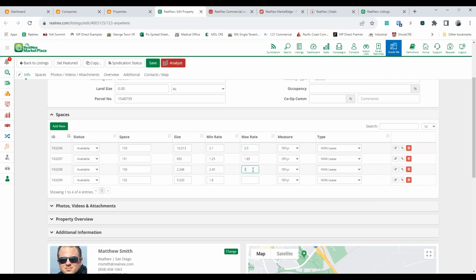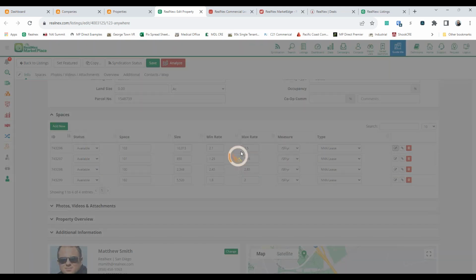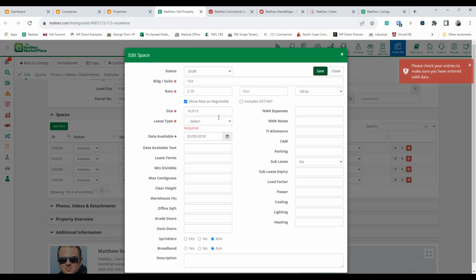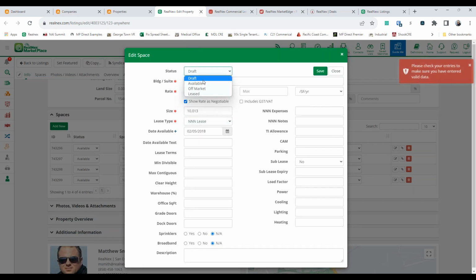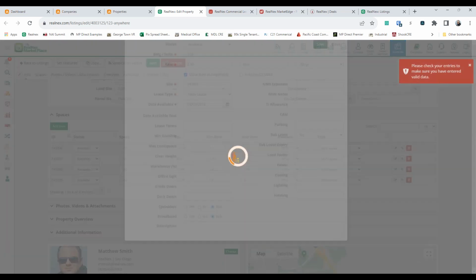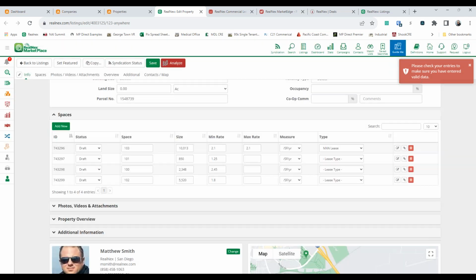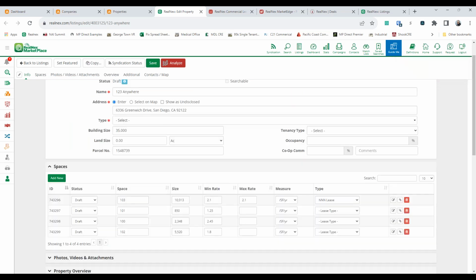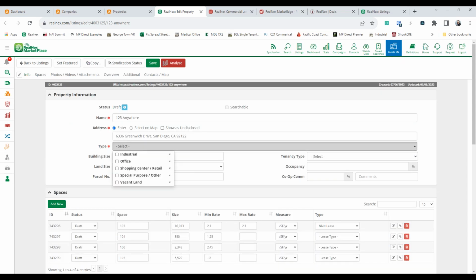Now you can put in here that the rate's negotiable. You still have to put a rate, okay? But if you go ahead and you hit edit in here, you're going to see is just show rate is negotiable. That's all. And now we can make that fully available and hit save. So the nice thing about that is we can make that available, and I think I missed one of the steps right there on that. But again, we're trying to run through this as fast as possible.